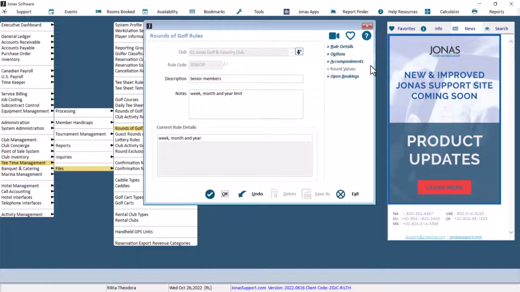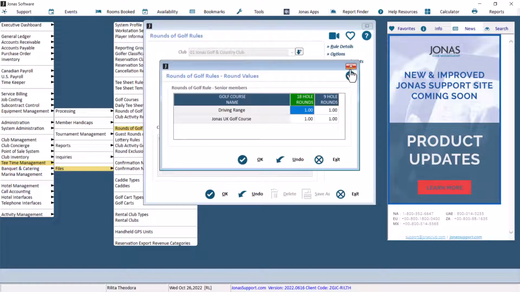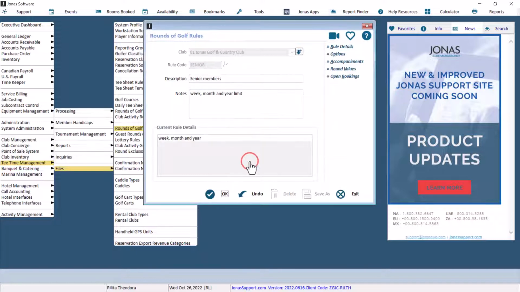Use the Round Values button if you want to place a different valuation on 9 or 18-hole rounds to be used in the calculation of total rounds of golf restrictions. Some clubs only count 9 holes as half a round for their calculations, so by doing this, you can have a variety of holes played that will contribute to the total rounds calculation. Assign a valuation to 18 and 9-hole rounds for each course in the grid. Default values are 1 for each. Once done with all the setup, don't forget to click OK to save the changes.